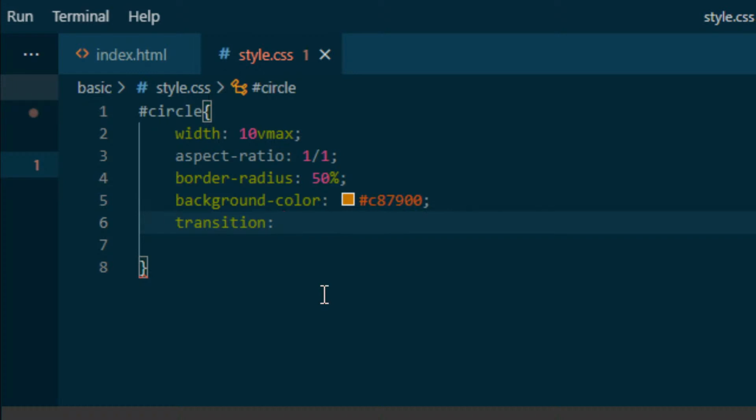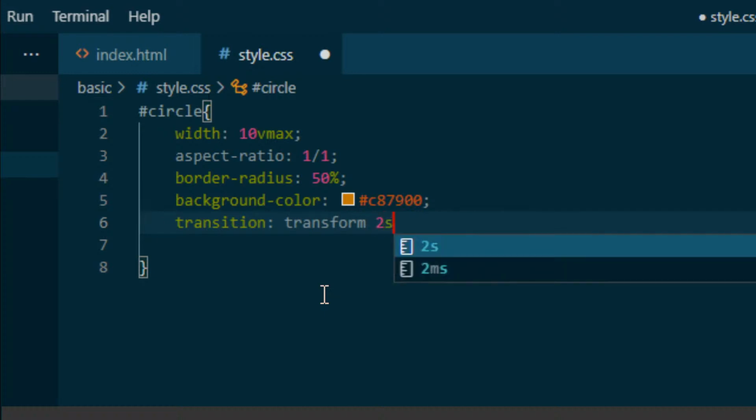So when I go to work a transition, what I want to put in is the item that I'm going to transition here, which in this case is what it's going to be in my hover. Right, so it's going to be the transform. And I want to put the amount of time that I want it to take to transform. So in this case, we'll say 2 seconds, 2s.